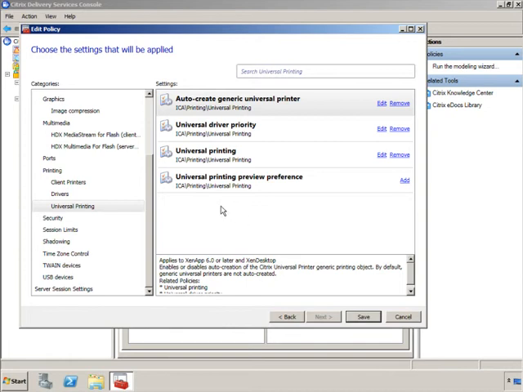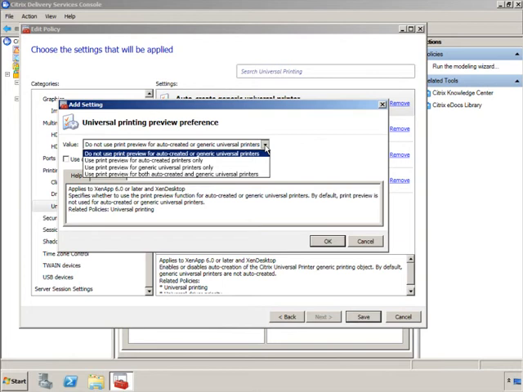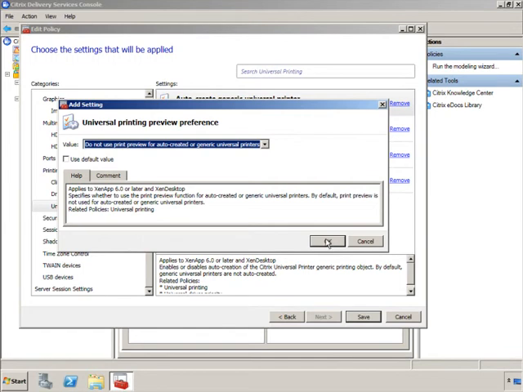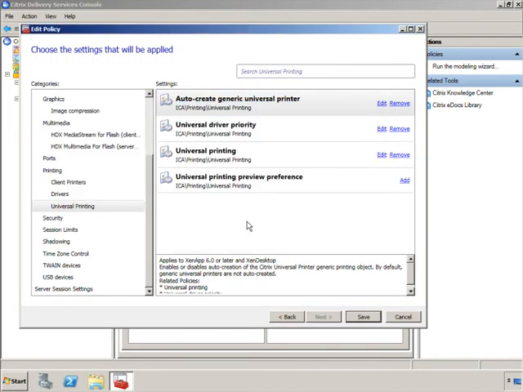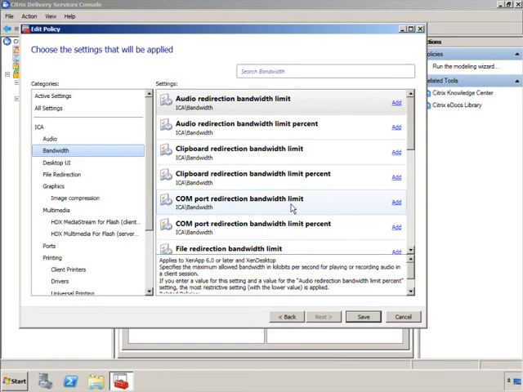Now, you have the universal printing preview preferences, which you can enable or disable. They'll be up to you. And you have several options here to control if you want to enable or disable previewing of print jobs that are using the universal print driver. Now, this is all there is to it from a printing policies perspective. The only other thing that I wanted to show you was how you can manage the bandwidth of printing when it comes to printing through ICA.